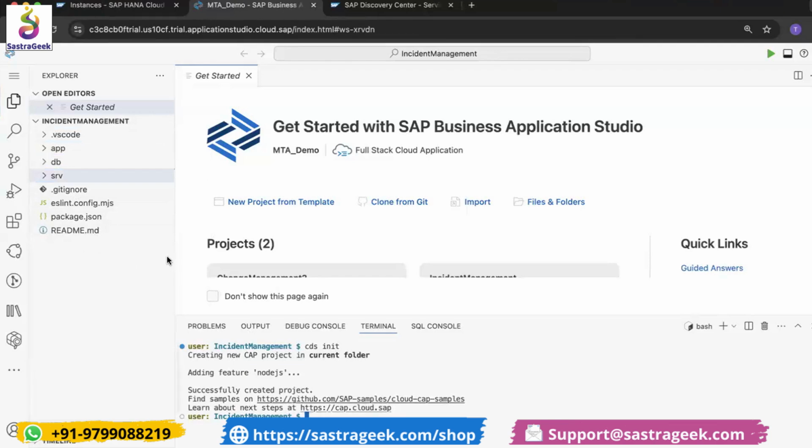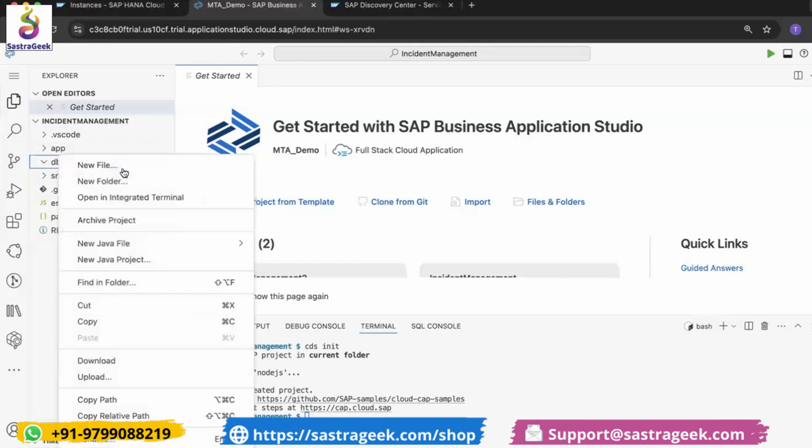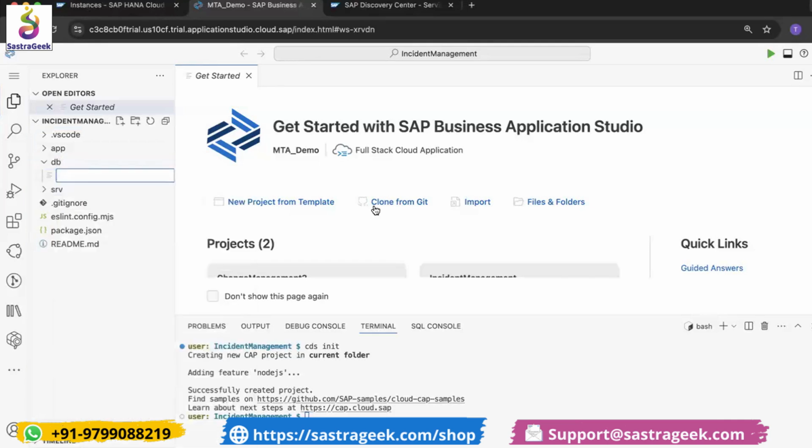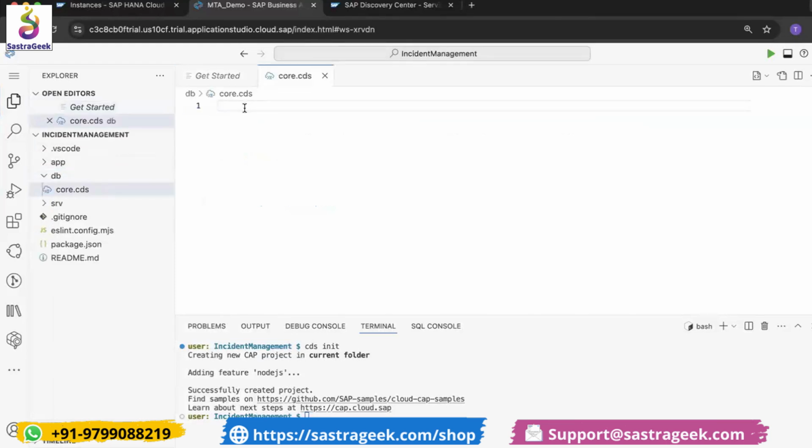So now that we have the basic structure, the first thing to create would be a domain level artifact. What is the domain level artifact that we have? We need to create a data model, with CDS being our framework. Let's go there and create a file, co.cds.